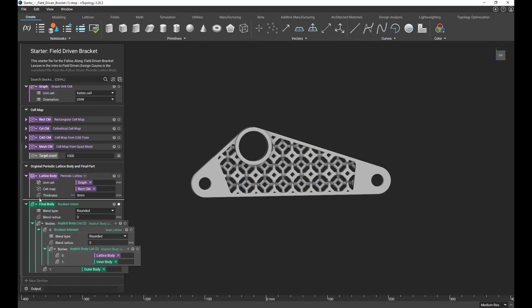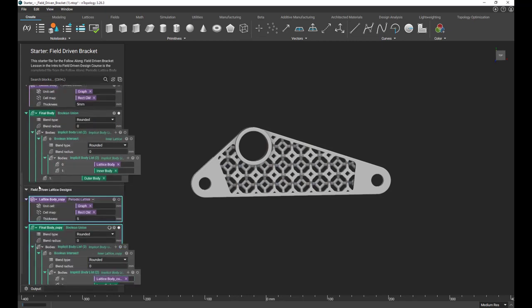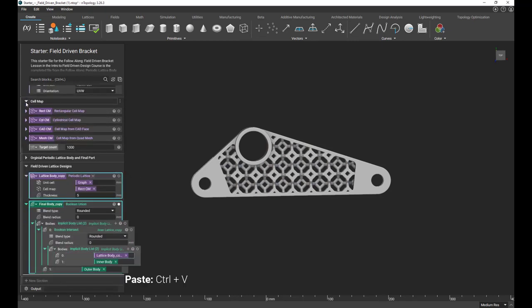across our geometry. We need these two blocks, so let's make a new section called Field-Driven Lattice Designs and copy these over by holding Ctrl while selecting both, then pressing Ctrl-C, placing the white line under this new section, and then Ctrl-V.